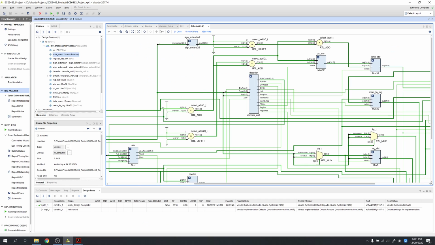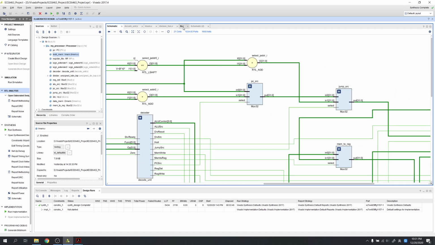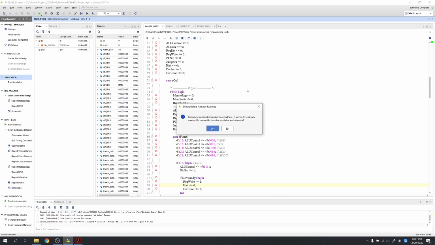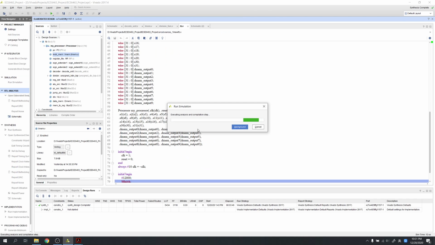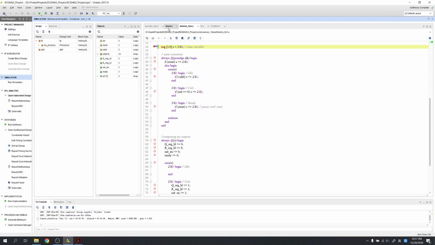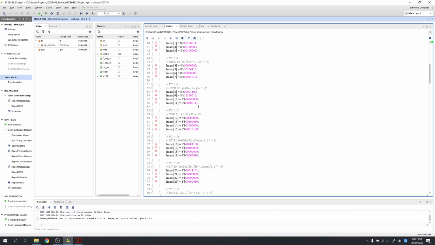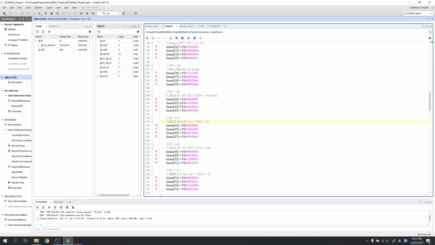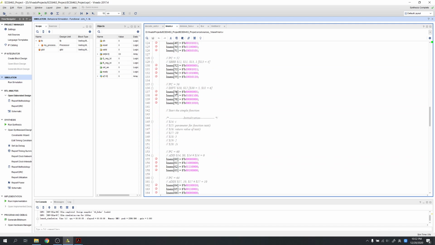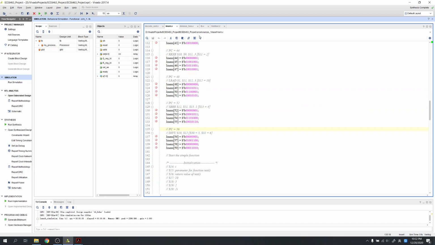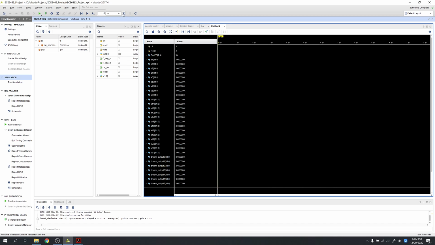And let's see the simulation results. Run the simulation. The instructions are implemented in this file in the initial begin end, and the test ends at PC equals to 56. And let's see the simulation results.